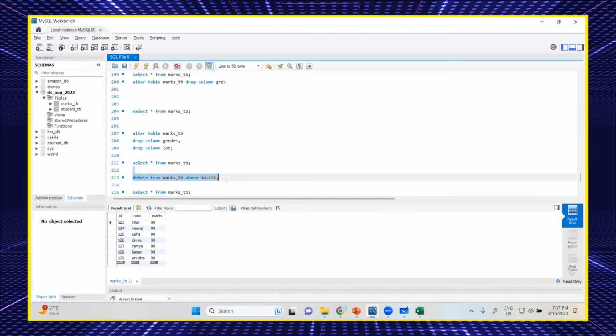My bad, guys. Select star from marks table. Now it is an empty table. There is no information. Delete from marks table means it will delete all the rows. My bad, because of him I got confused. Okay, delete from marks table will delete the entire records or rows.